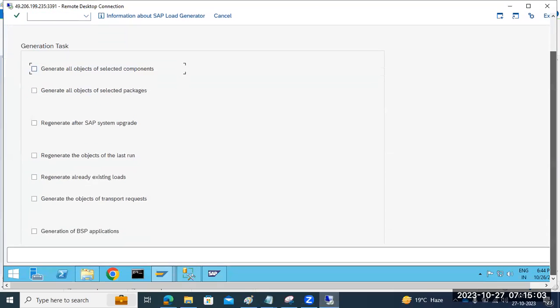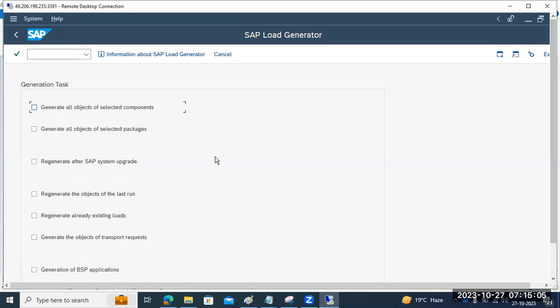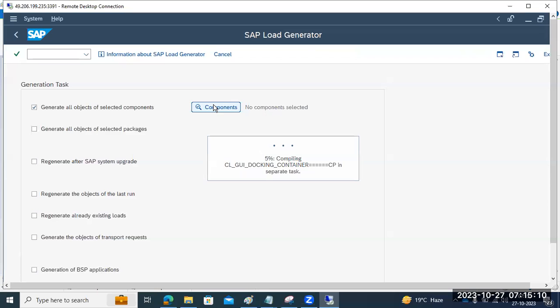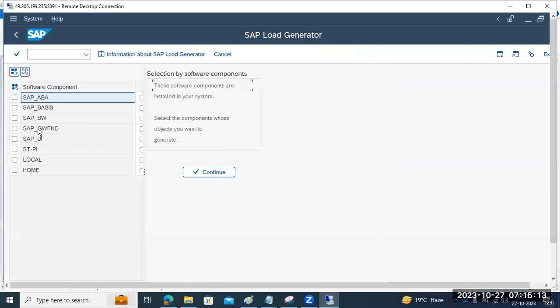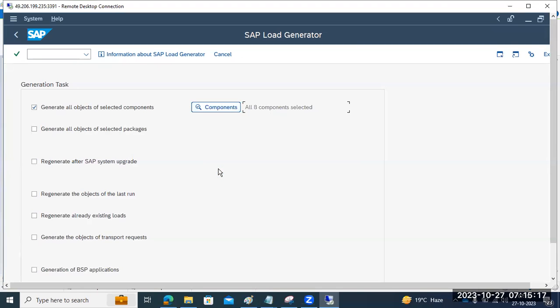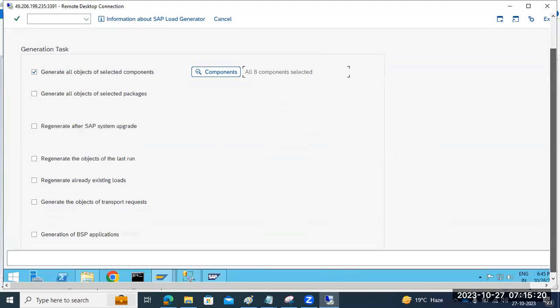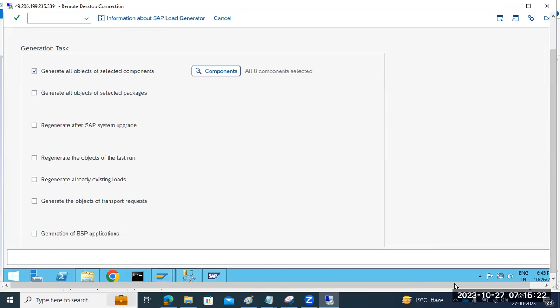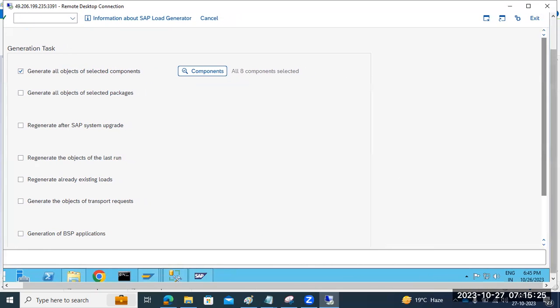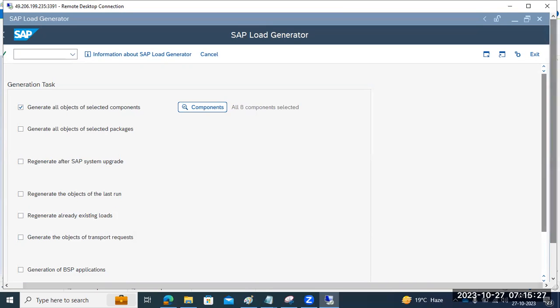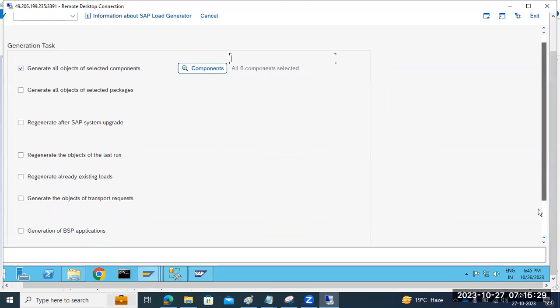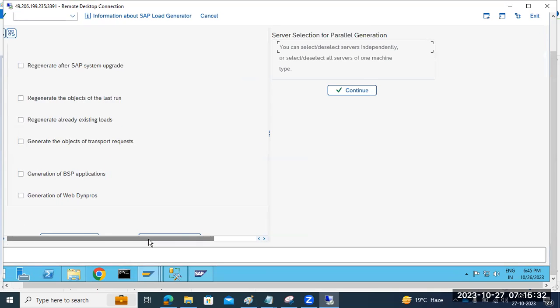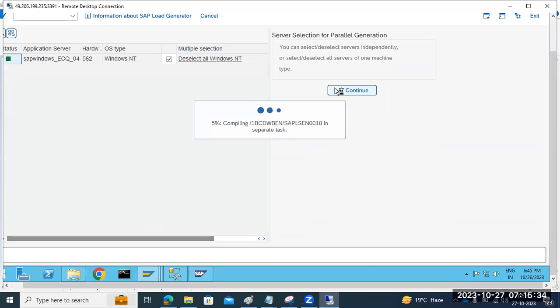So for newly installed systems, we need to generate all objects, all the components. Here we need to select all the components, then generate the programs. We have selected 8 components. We have to execute the report, but this may take a very long time to perform. In this case, just click on continue.